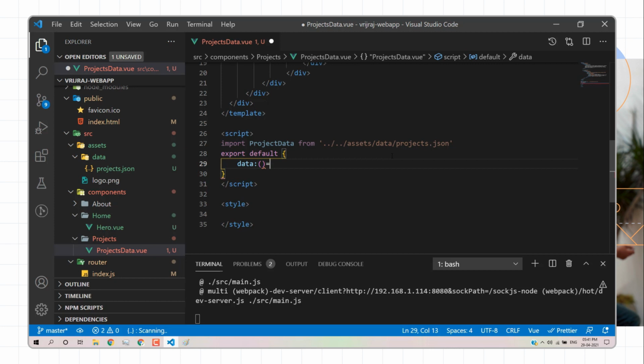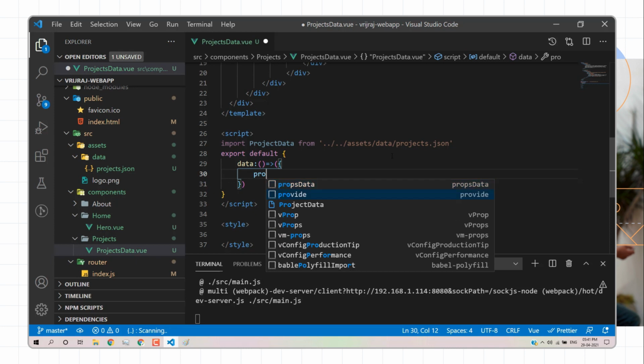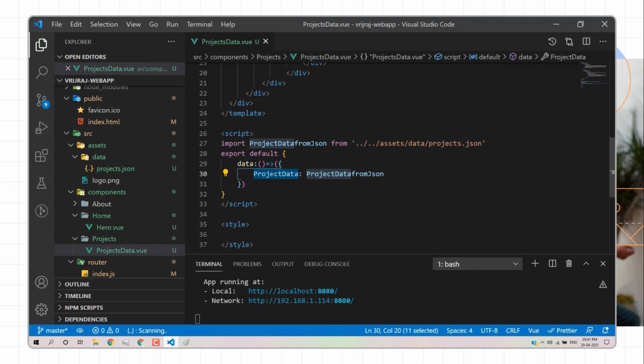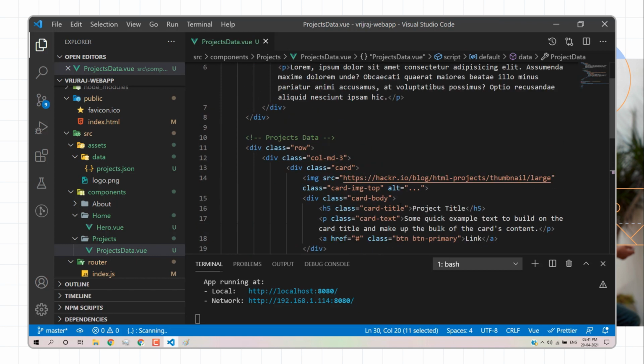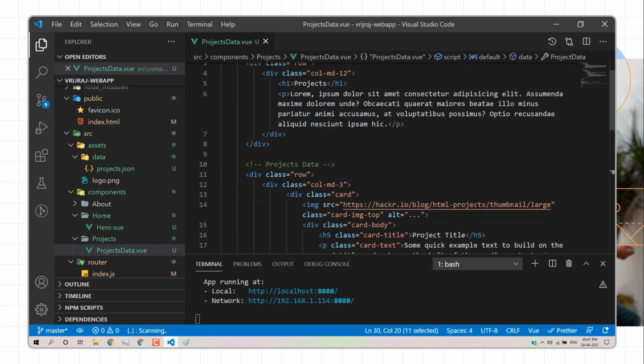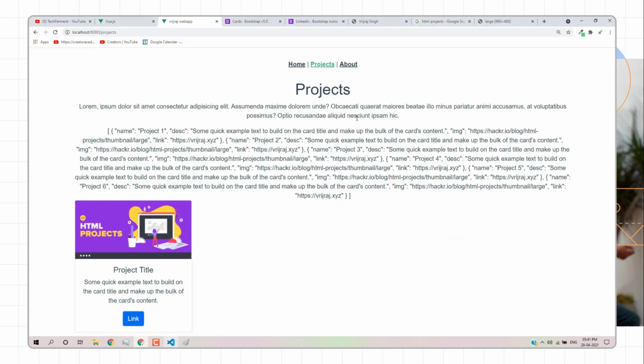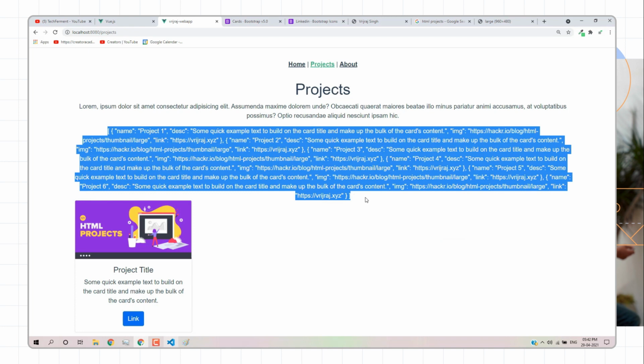Now we need to create a data field. How can we create a data field? This is the syntax. Here we can write projectsData is equal to this one, projectData from JSON. Just for understanding purposes, here you can print the data. We have an array of objects stored in this particular variable, so we can perform operations, or we can print the data. So we have an array of data.